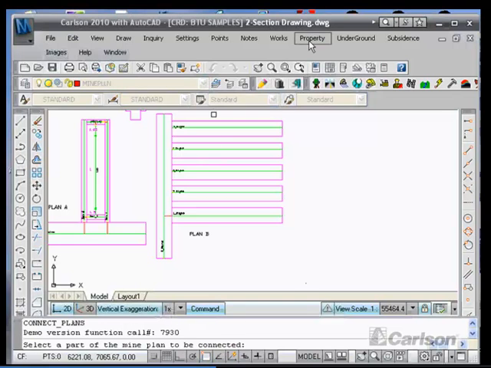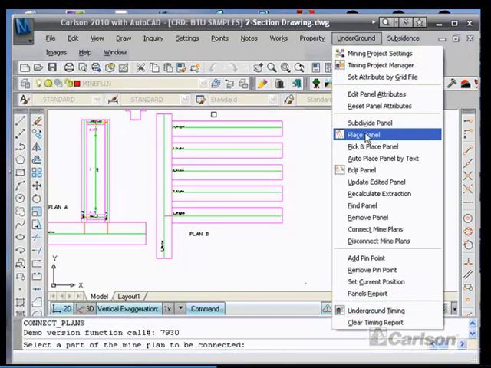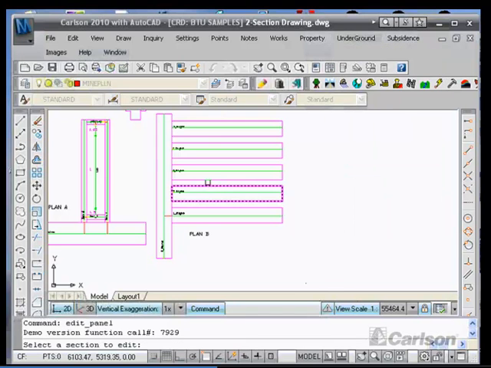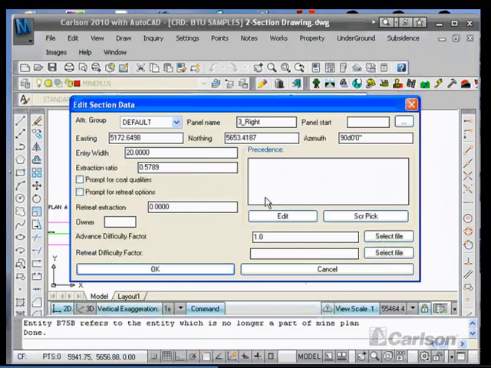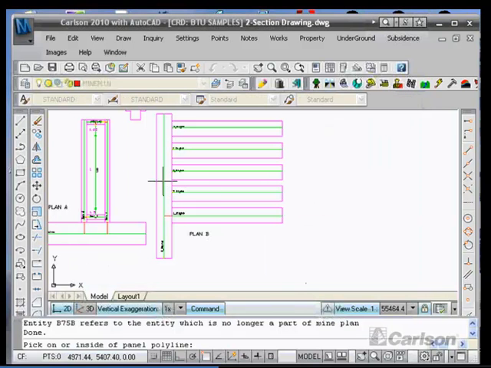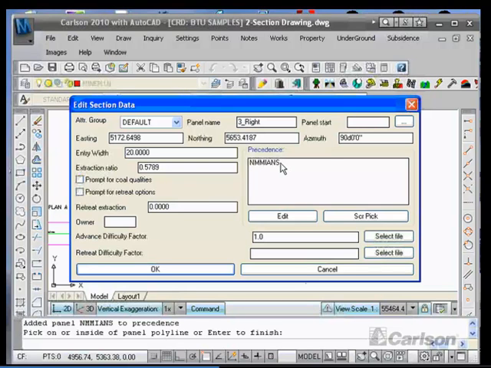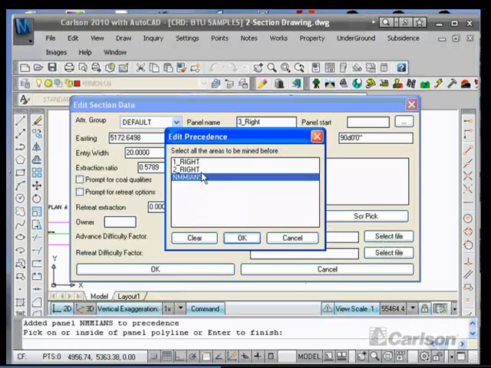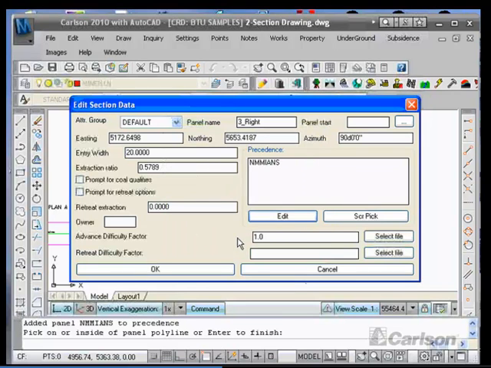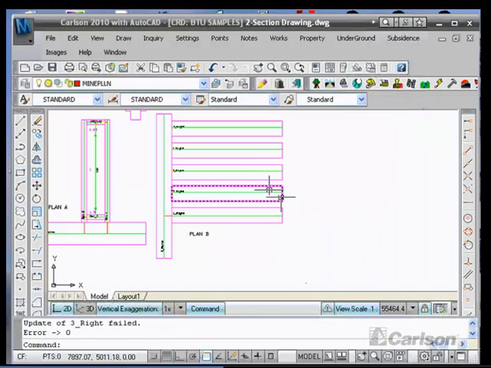Alright, let's try it one more time. Underground panel. I can pick any of these at this point, and I should be able to screen pick and pick here, enter. Now the plans are connected, and I should be able to see the full list: 1 right, 2 right, and northwest mains, north mains. Okay, and here.